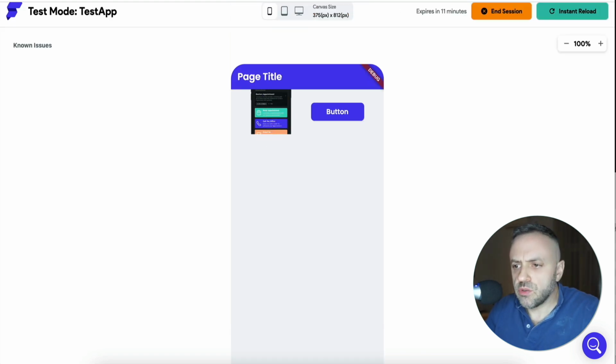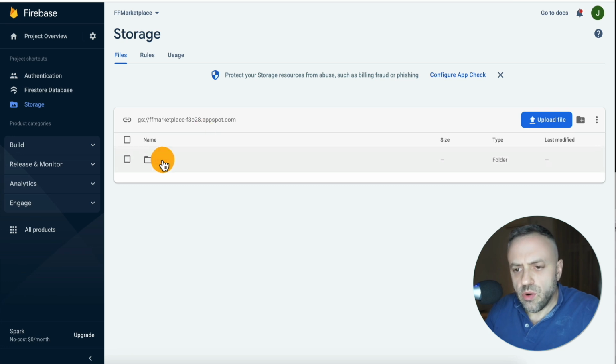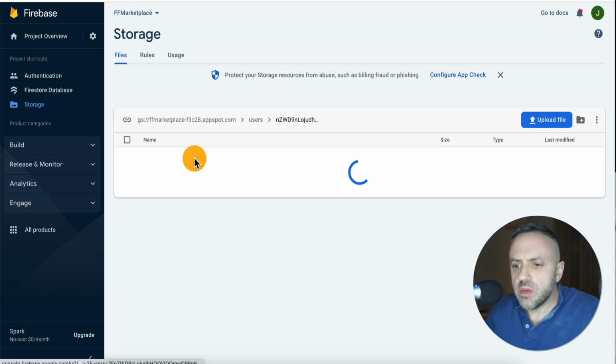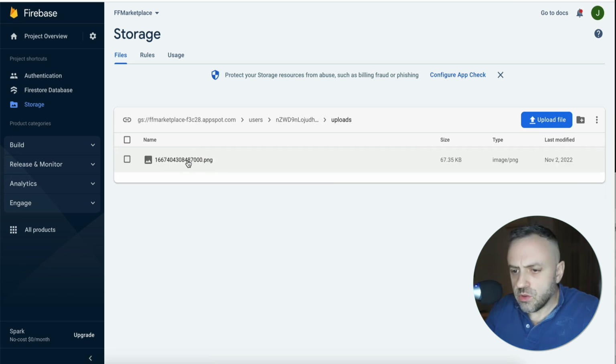And if you go back to our cloud storage here, if you go to users, we're going to have that new image that we've just uploaded. So this is the image right here for this specific user. And so this is an awesome functionality. Unfortunately, you have to jump through a couple of hoops to make it work.